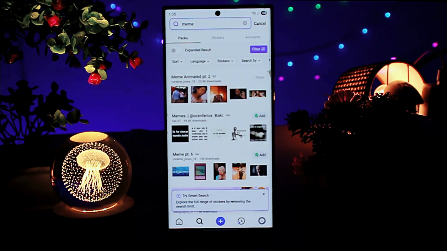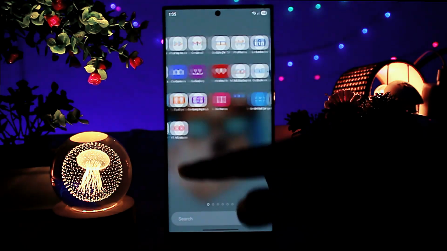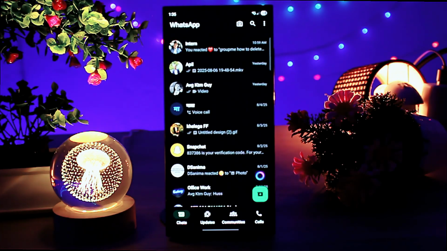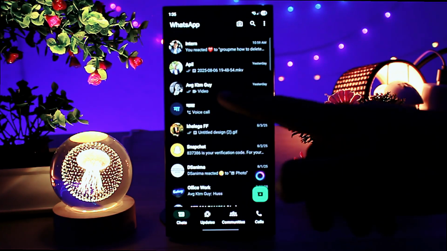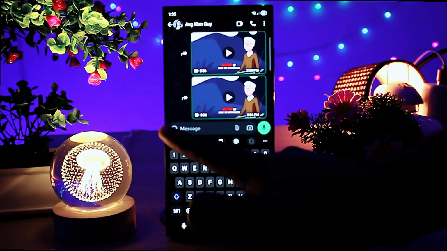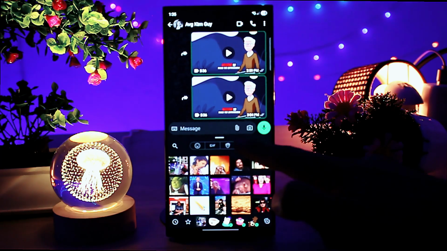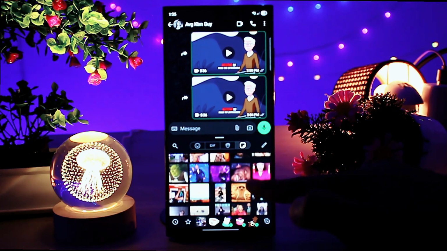Now open WhatsApp. After opening WhatsApp, go to any chat, tap the emoji icon. Suppose I want to put the emojis I have just downloaded. Go to the emoji section. As you can see, I have downloaded these emojis.